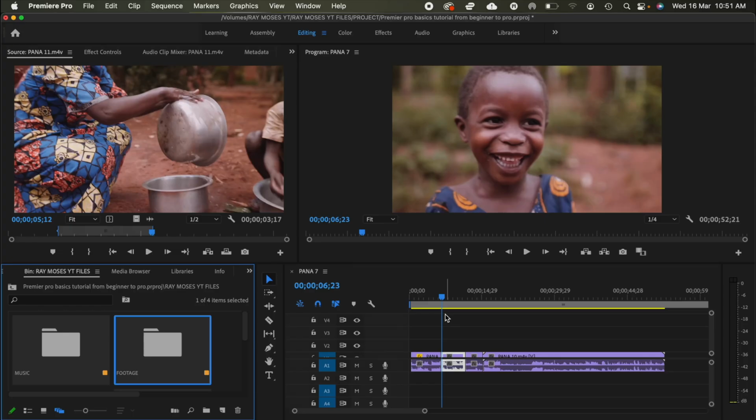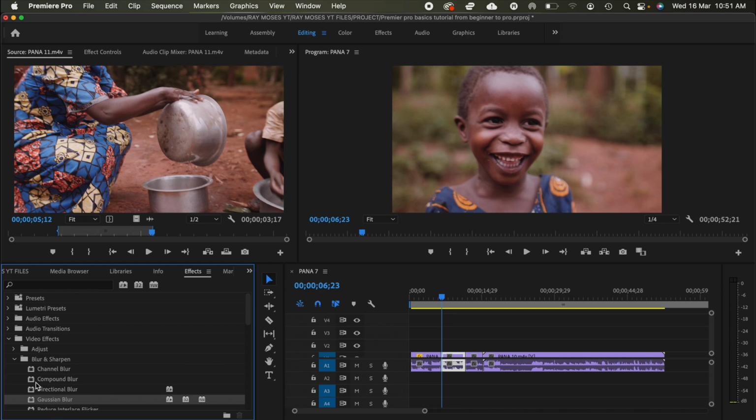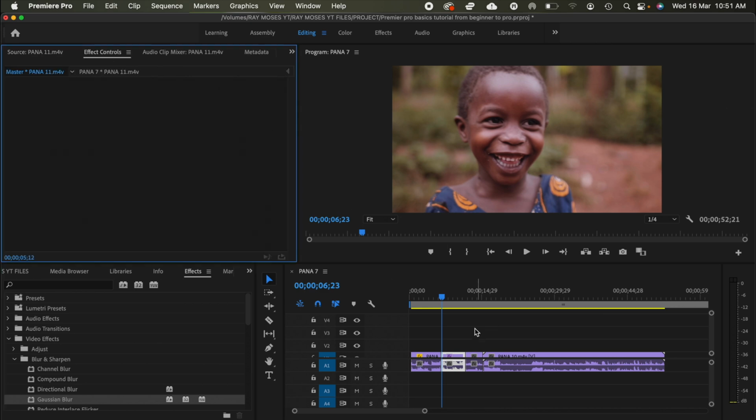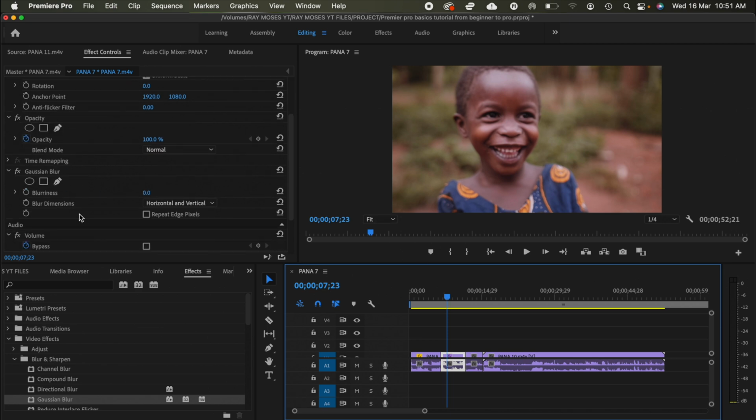So to add an effect to this video, we're going to go to this drop down button and then go to effects, and then go to video effects, and then we shall choose blur, and then go to Gaussian blur, and then drag and drop the blur right there. The next thing we shall do is go to effects control. We need to highlight this. So when we go to effects control, we shall see that Gaussian blur is right here.